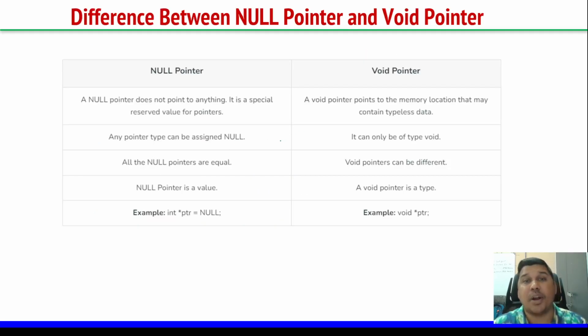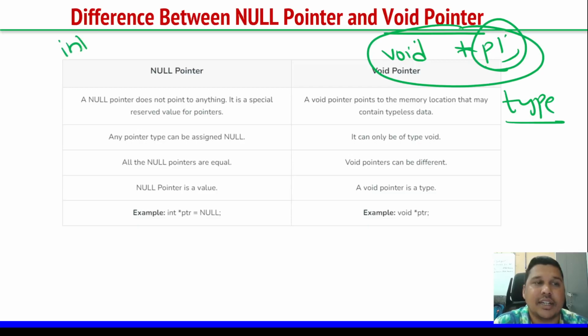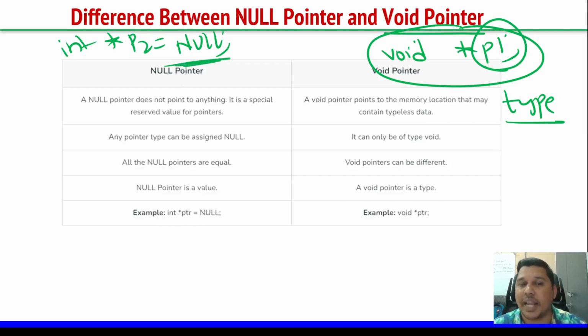So the difference between null pointer and void pointer, a little comparison of both. Before we understand the differences, let us again discuss what these two pointers are. Void pointer, it's a kind of pointer variable, void star p1. This p1 can be used to store any type. So this void pointer indicates a type actually. It talks about a type. Whereas null pointer, it's a value. I am assigning a pointer like this, int star p2 equal to null. It's a value I am assigning in null pointer, whereas void pointer, it's a type, right?